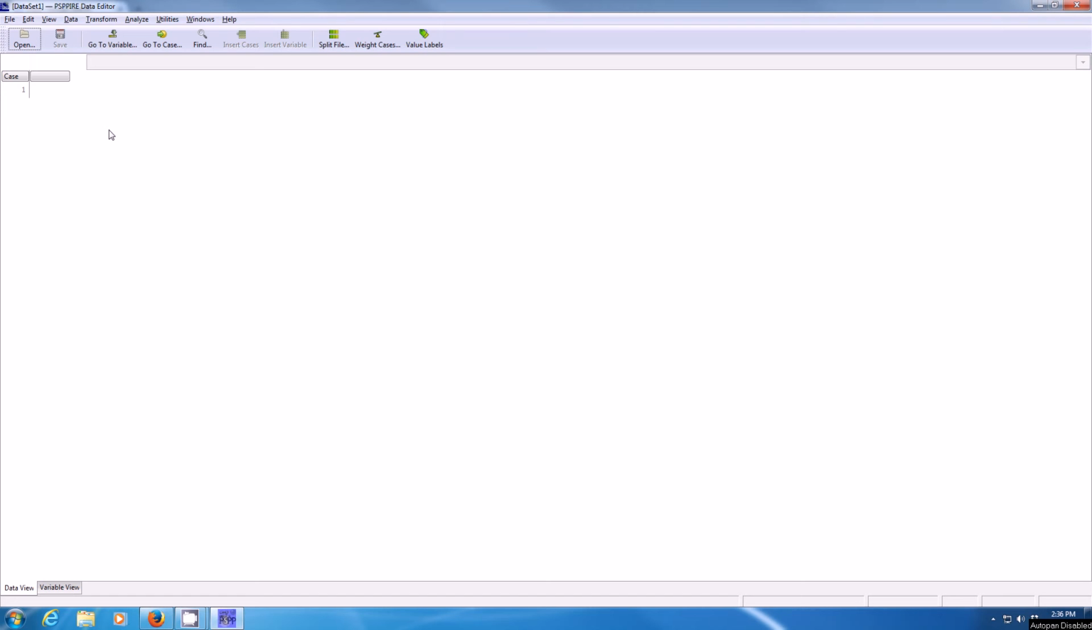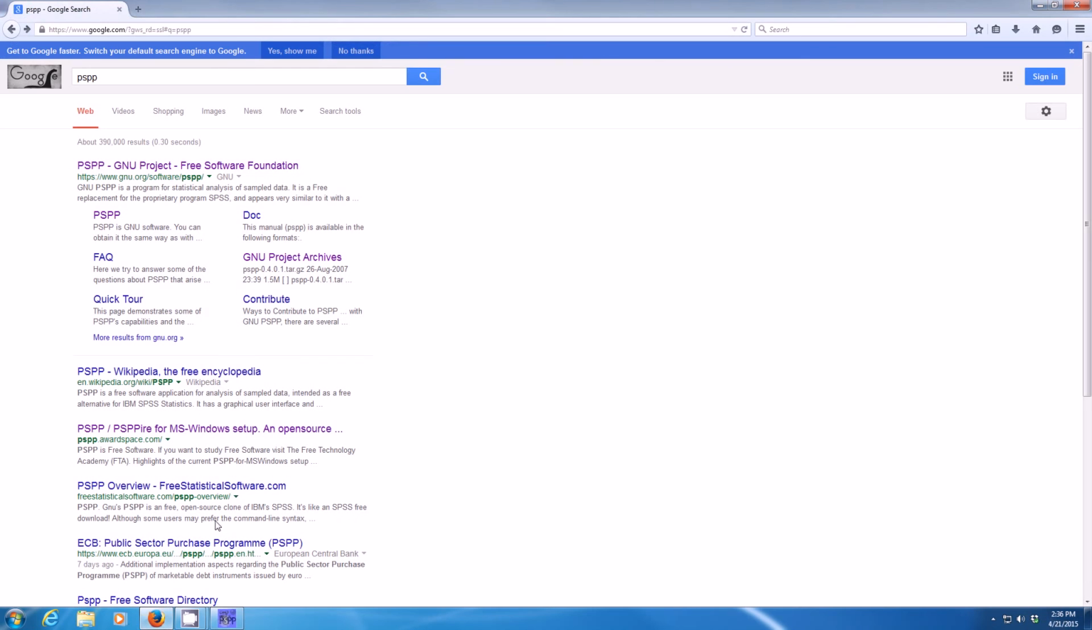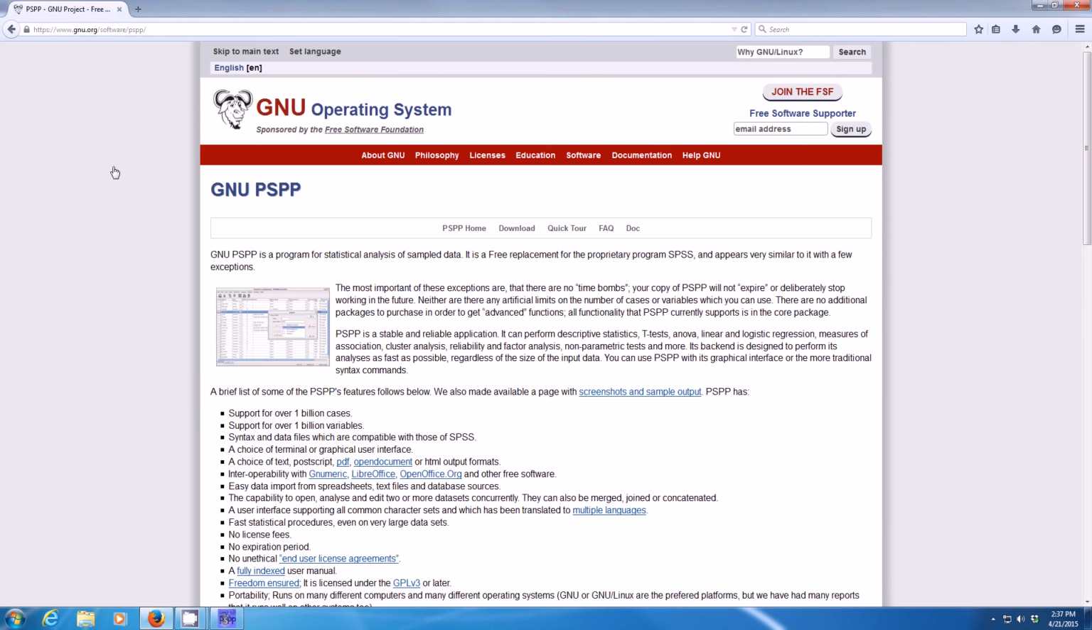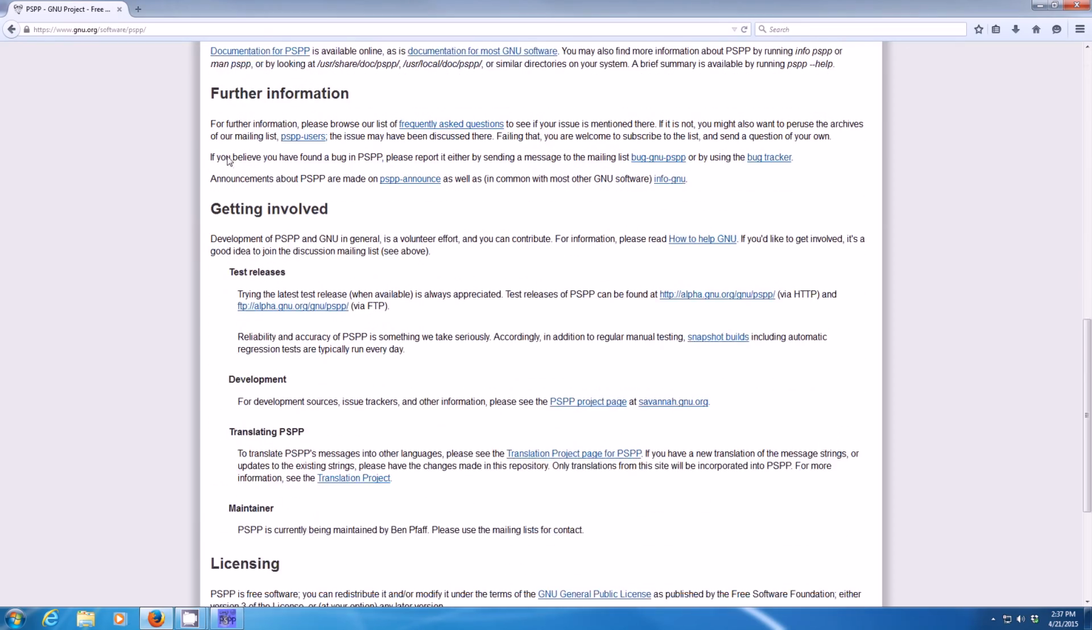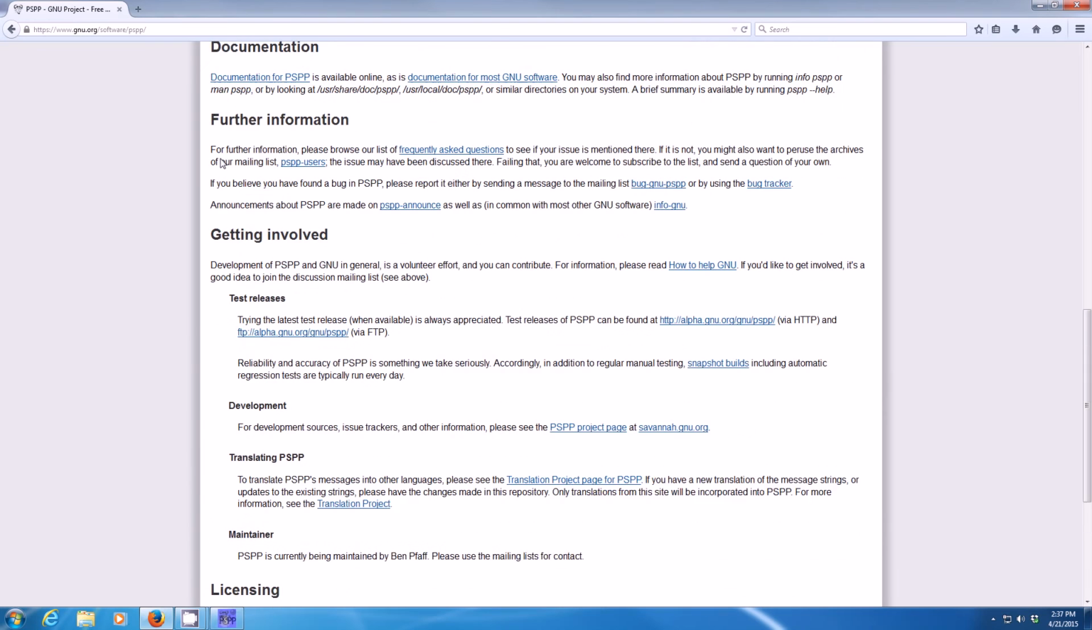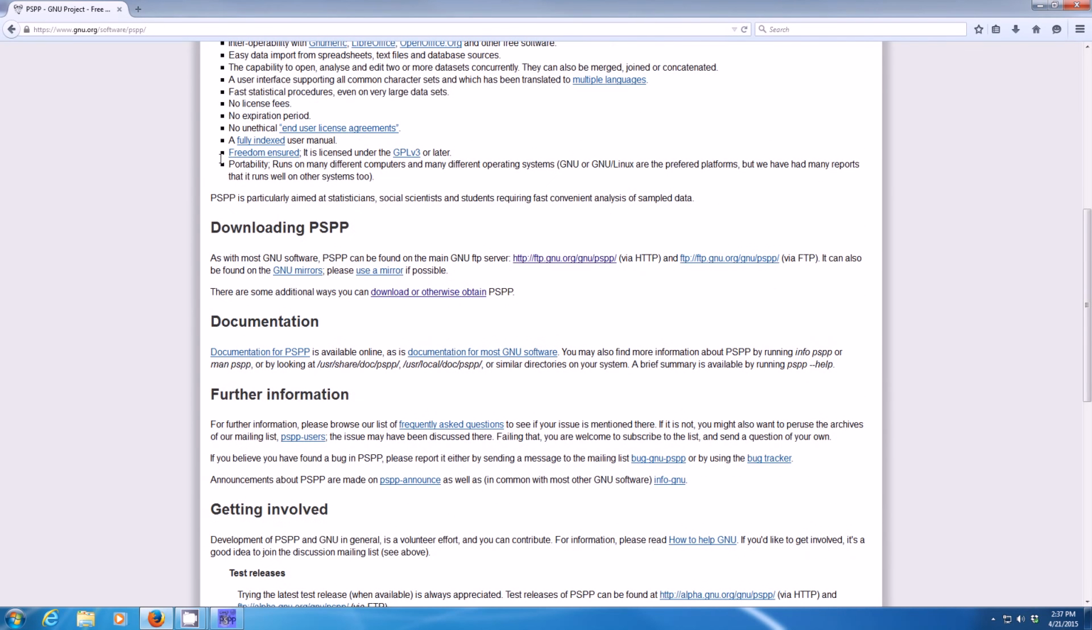So let's first talk about how to get PSPP on your computer. If you just go to your internet browser and go to a search engine, you can type in PSPP. One of the things that will come up is the PSPP web page. If you click on that web page and scroll through it, you'll find a place where it allows you to download the software package.